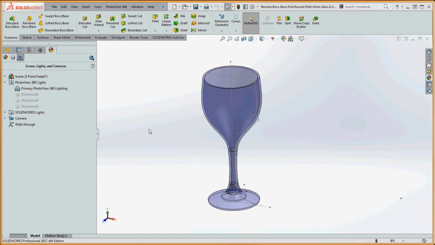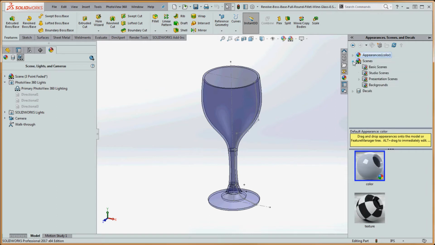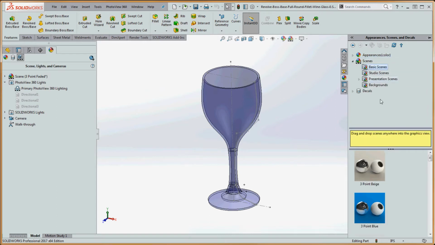But for the fun of it, I'm just going to get right to the end and show you how to do PhotoView 360, because this is really kind of fun. What we're going to do first is come in here into appearances. We're going to go into scenes. So we're going to take appearances off, go into scenes, go into basic scenes. We're going to get something a little bit better than 3-point faded. So let's see what we can do.